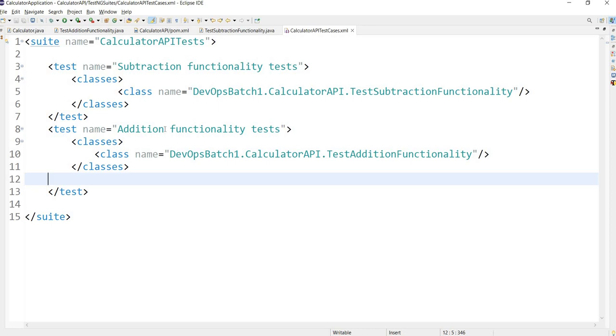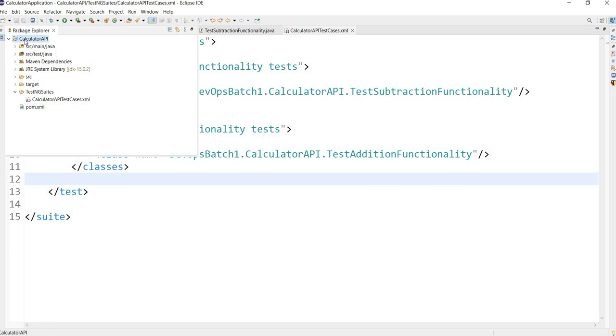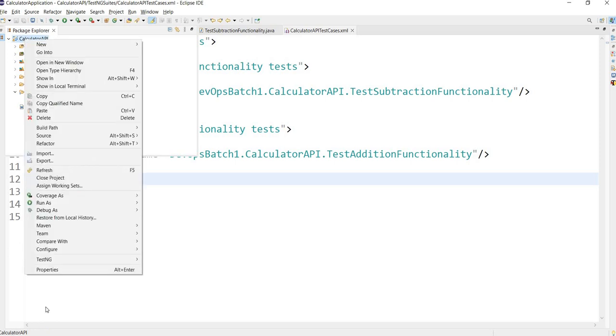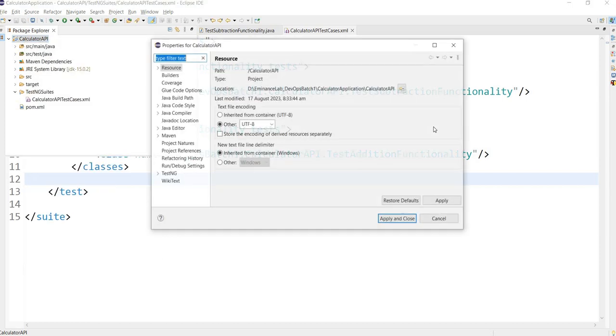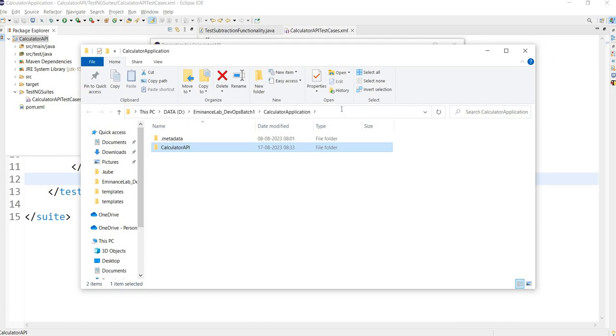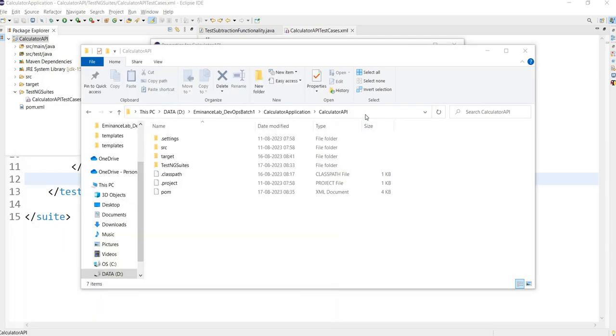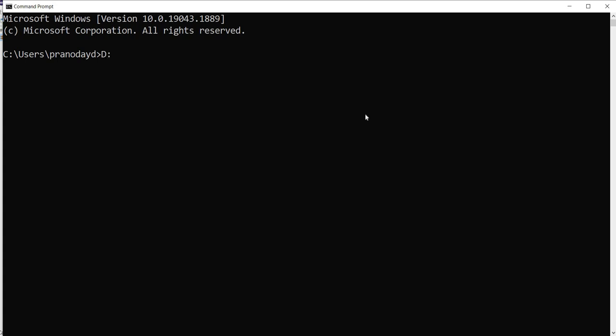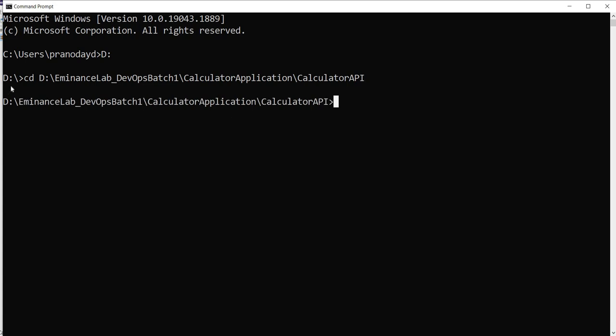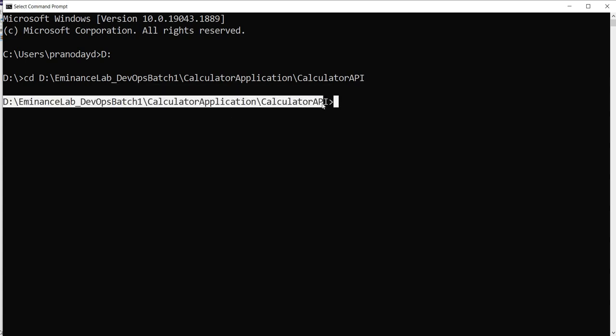Okay, so we can trigger the build now. Let's trigger it from our command line. We already know how to trigger a build from the command line. This is our project directory. Let's copy the location and open the command prompt. Let's change the drive and the current directory to our project directory. We should always be inside the project directory before we execute any Maven command.